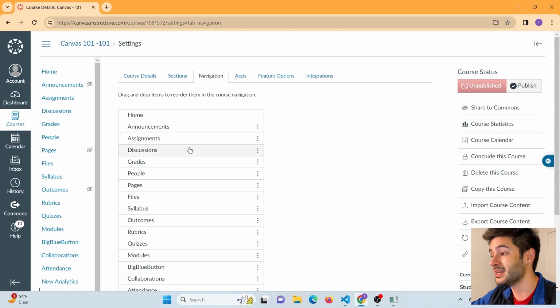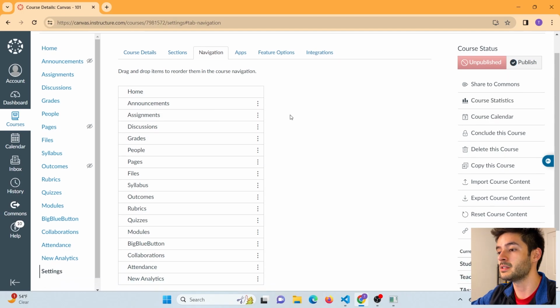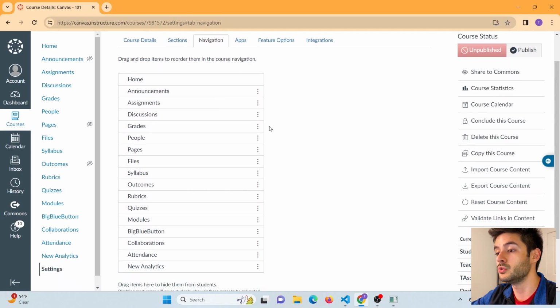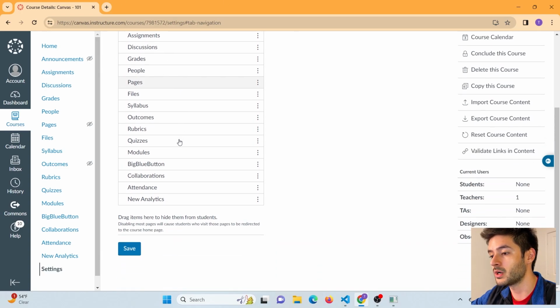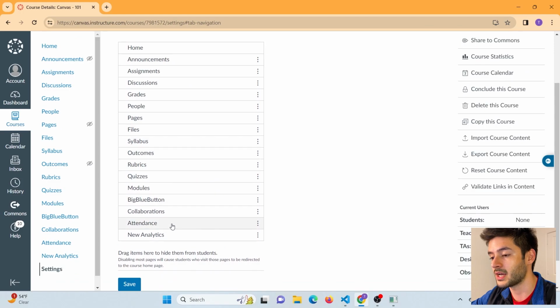Navigation is going to be extremely useful because it's going to let you select what the students are able to see on this left side bar. So you can see all of our options here because I am obviously the administrator, or the teacher I should say, of this Canvas course. And so what you want to do is start dragging these items below.